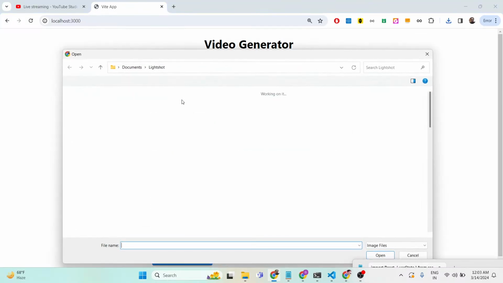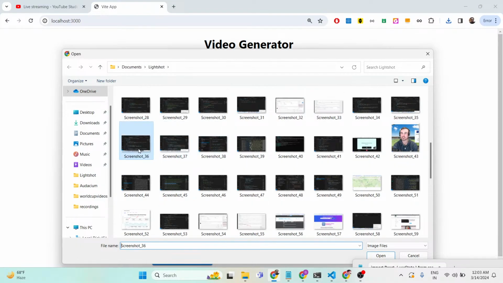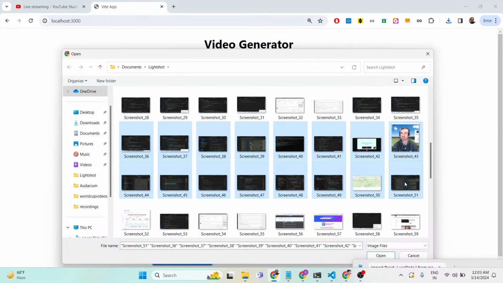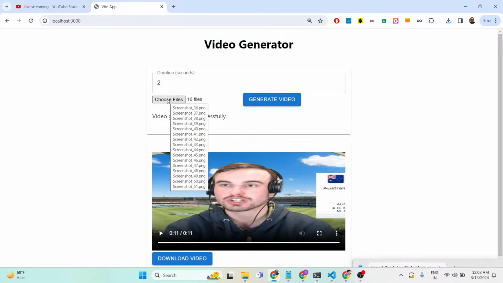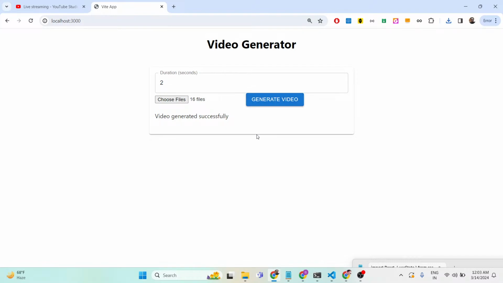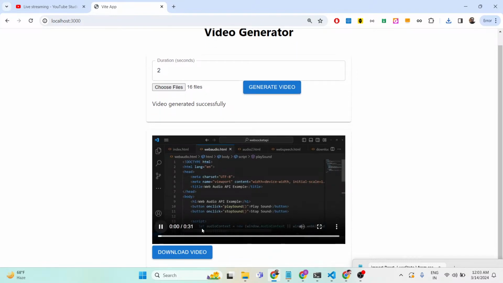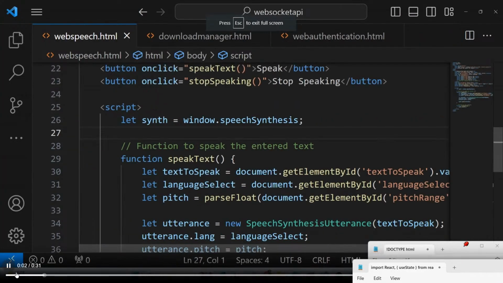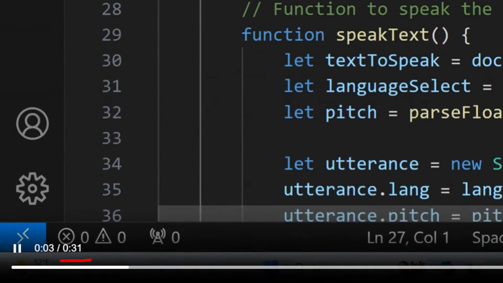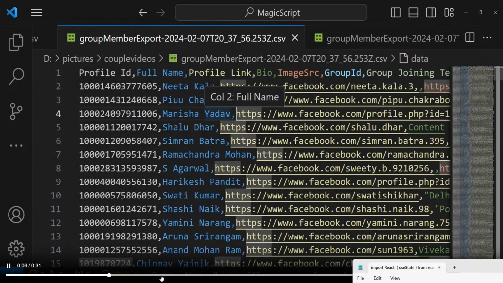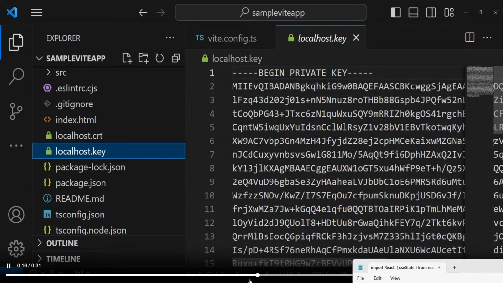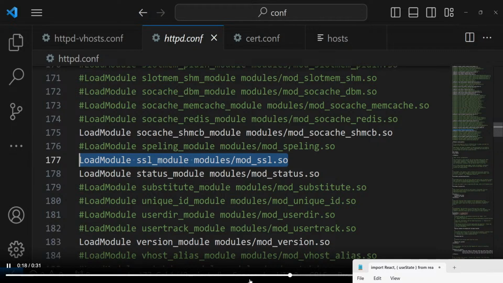So you can change this. Let's suppose I want to select 16 image files. So now the video will be slightly longer, which will be 32 seconds. Now you can see the video is almost 32 seconds long, and each image is appearing for 2 seconds.